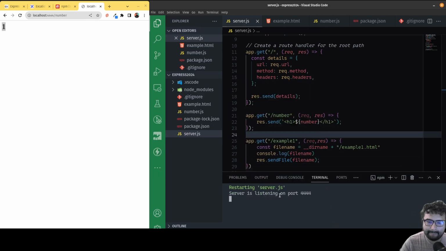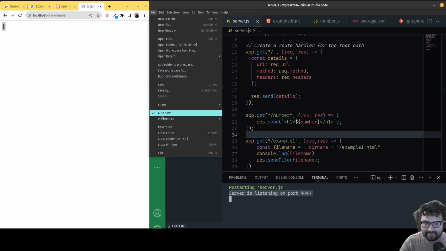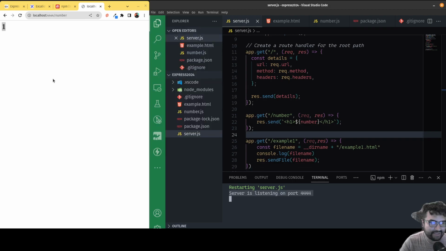Okay. And you'll notice there's a flicker down here every time I change something because the watcher is constantly refreshing every time I make a change because I have autosave on. Again, keep in mind I have autosave on.